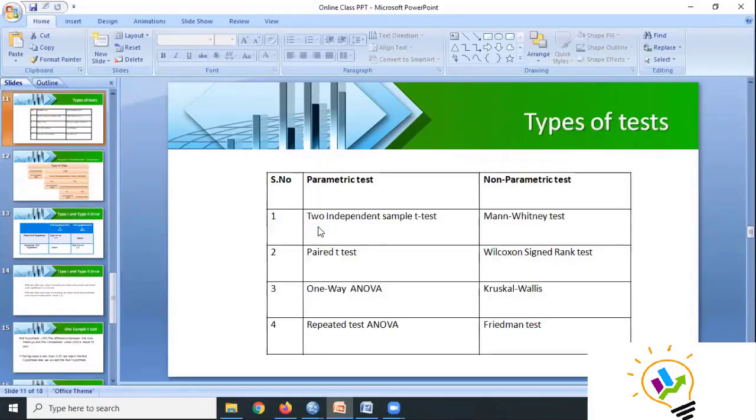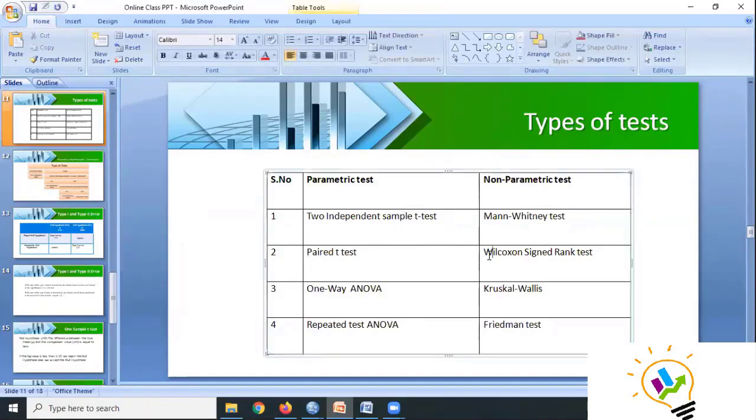In parametric, under the same condition, we use the two independent sample t-test. In non-parametric, we must use the Mann-Whitney U test. In parametric, if the data is scale and normally distributed, we use the paired t-test. In non-parametric, we must use the Wilcoxon signed-rank test.